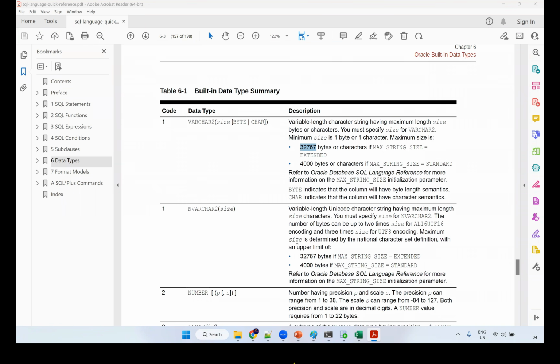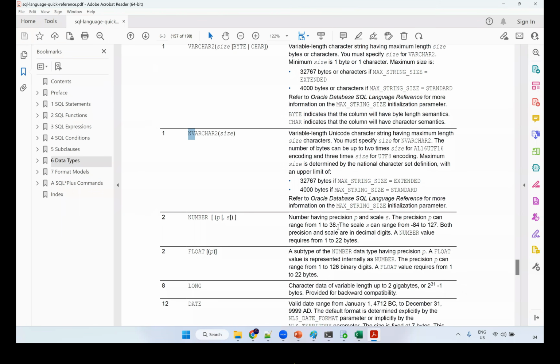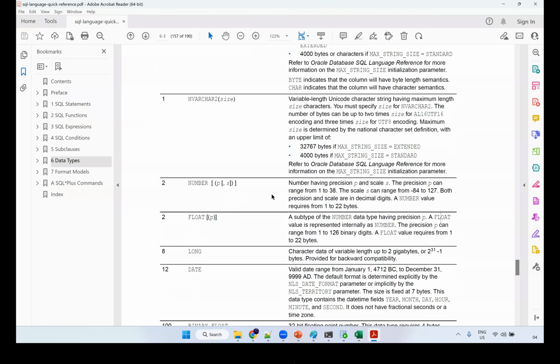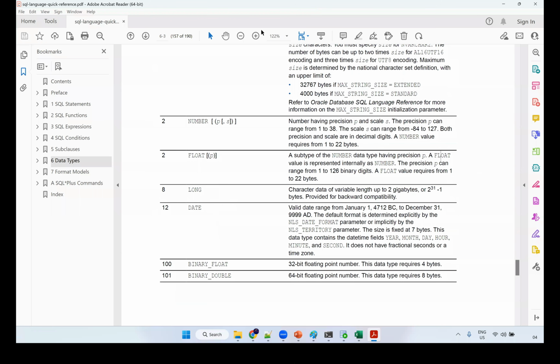NVARCHAR, yes, if I have UTF-8 character encoding, then you can go for NVARCHAR here. Variable length Unicode character, that's the meaning of NVARCHAR. No need to get confused more on this, just leave it. So precision and scale, you can go up to 38 digits. Number requires from 1 to 22 bytes. It's for the Oracle 21C database version. If you are using 11G, it may not take this much byte, so based on that you have to take the data types.